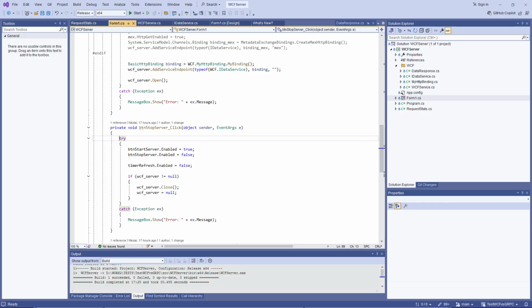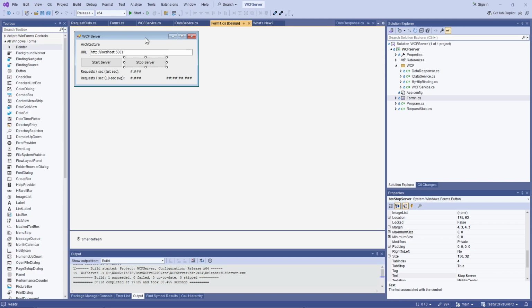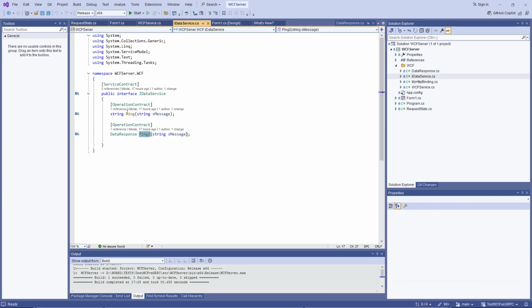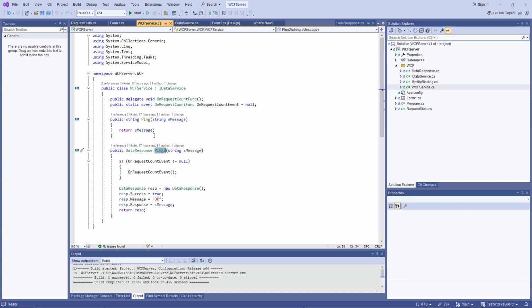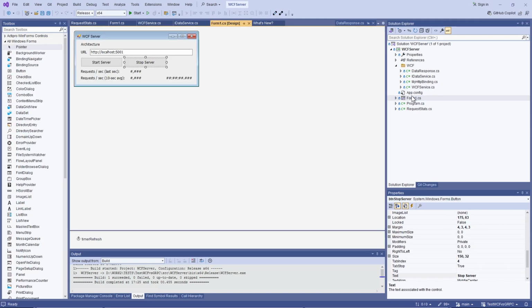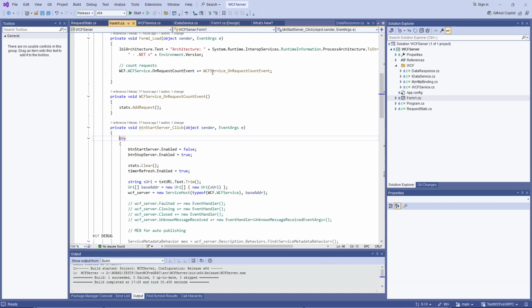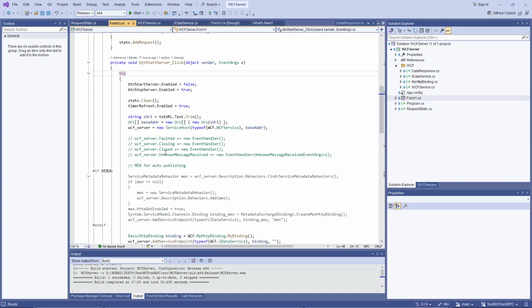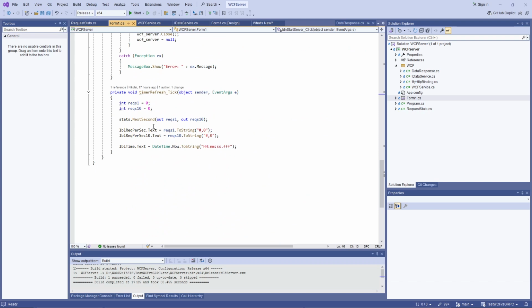So the WCF server is designed as UI with just two buttons, start, stop, and it shows statistics for how many requests per second it's handling. The actual service is designed in a very simple way. There is a ping function and there is a ping2 function. It has implementation, which basically triggers an event here on every ping2. And when these events are being triggered, we just count the statistics, and in a timer, which gets executed every second, we simply show these statistics in the labels.